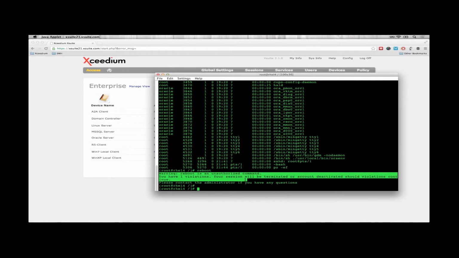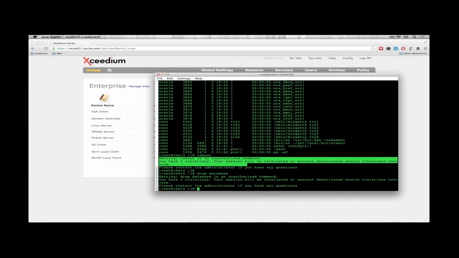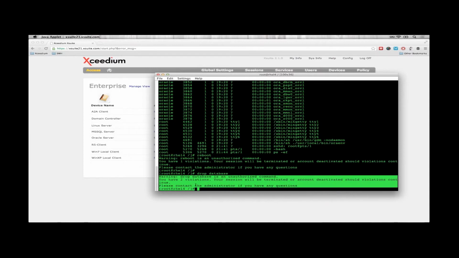Because I am on an Oracle database, if I wanted to, for example, execute the command to drop a database, what you'll see here is that even with the root permission on this particular server, the overriding policy that Xsuite provides on top of any of the local policies on the host tells the server that, even though you do have the root credential, we're going to prevent the drop command from being executed.